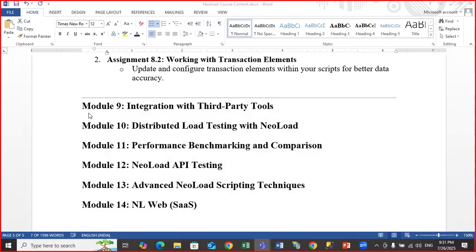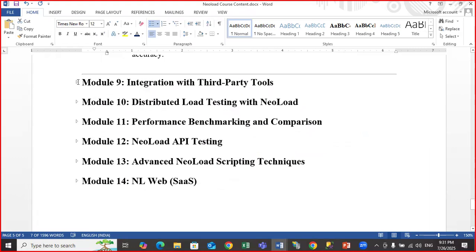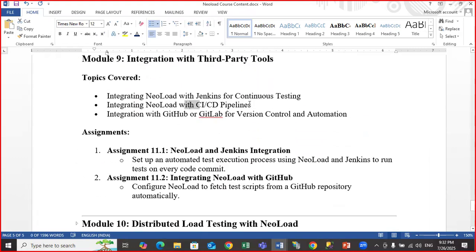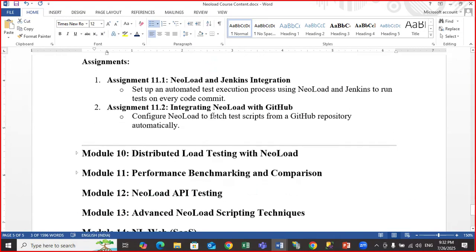So as a next step, as a part of the next module, I'm going to discuss the integration with third-party tools like Jenkins CI/CD and GitHub. How we need to use GitHub, how we are going to integrate Neoload with GitHub, and how we will push the code once after doing any changes. Those things, and also the CI/CD integration, we'll see as a part of module 9.